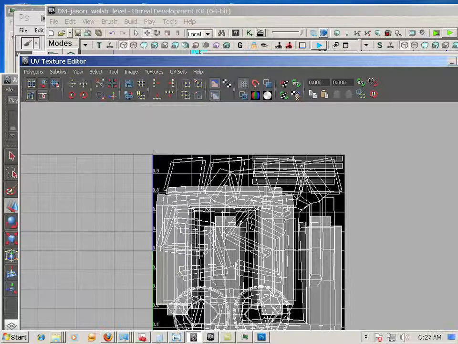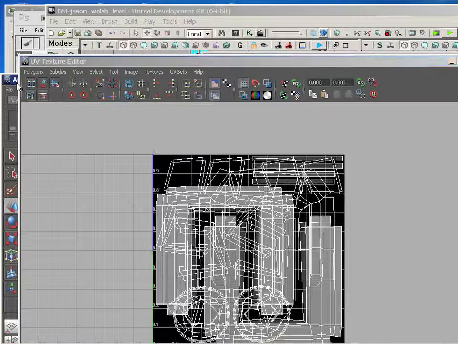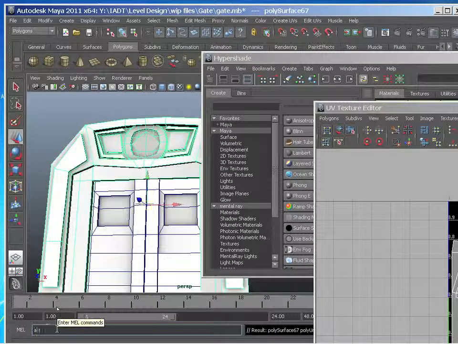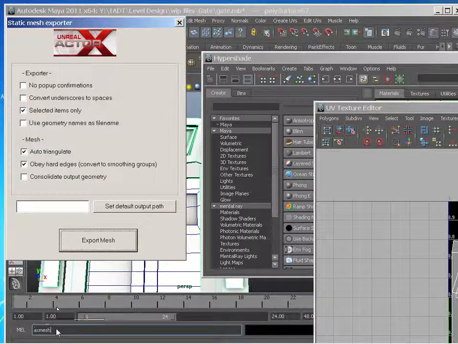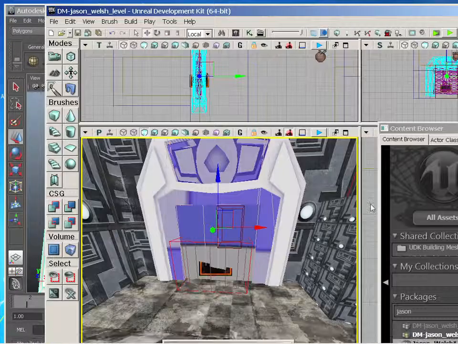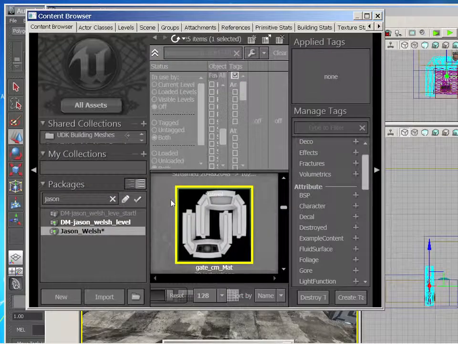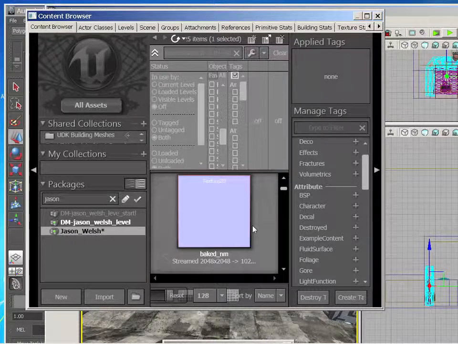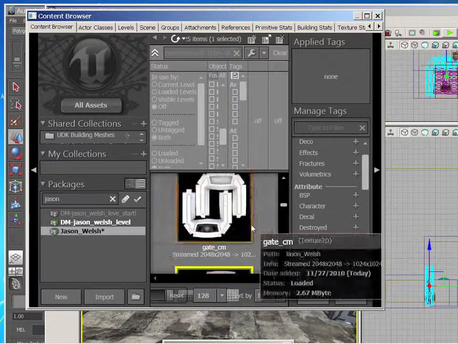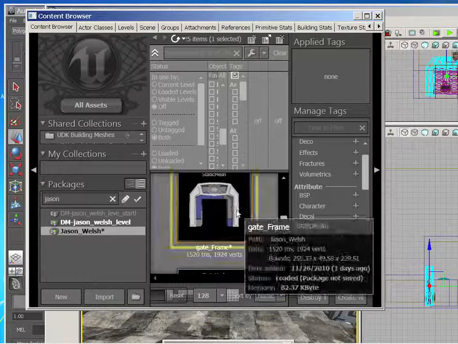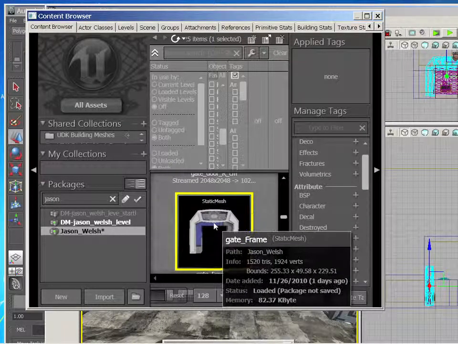What does this do for us? Well, when we did the export, when we went axe mesh, nothing really happened here. Let's see where it happened. In the UDK, what happened? Well, it imported a static mesh as a gate topper. So let's look at that gate topper for a second. So here's all 3 of those combined.